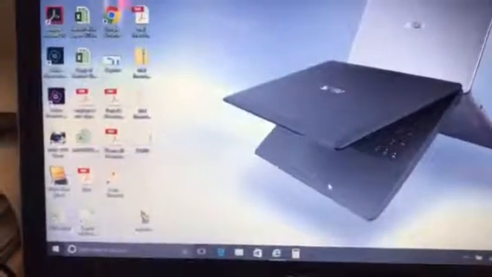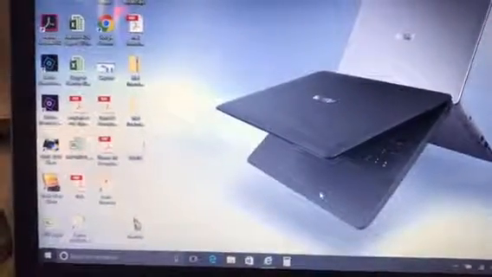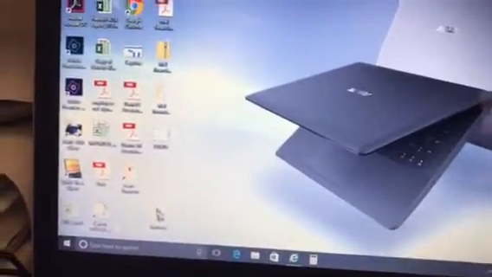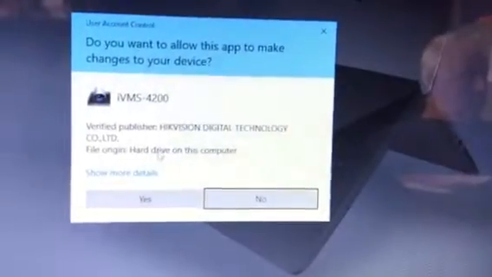This video is going to tell you how to view the cameras for Medford and Methuen. So if you look on your desktop, you want to look for this video icon. It says IVMS. So double click on that, and then you're going to get this pop-up that asks you for permission for it to make changes. So your answer is yes. So now you just got to wait a minute for this to load.